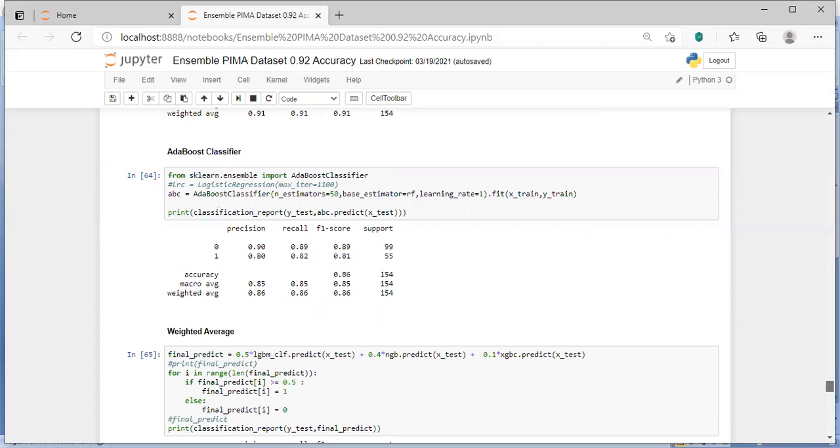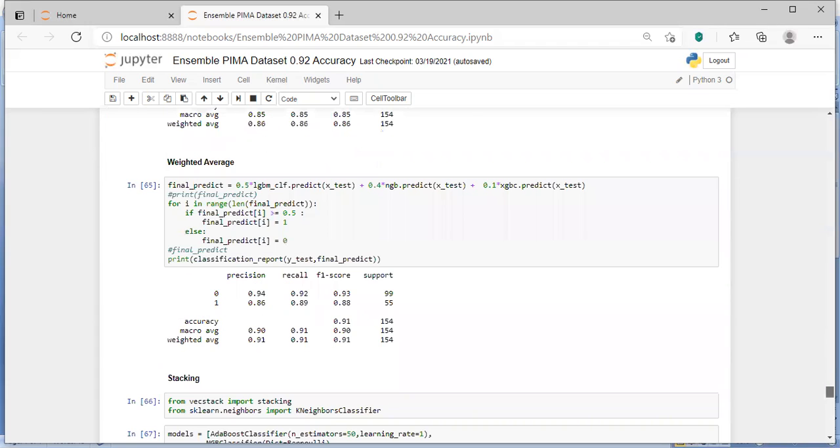Now the next thing is the weighted average. Weighted average is also an ensemble approach. What I am doing is giving priority to three different algorithms: 50% to LightGBM, 40% to NGBoost, and 1% to XGBoost. In that case, if you get the cumulative probabilities for the test data and then go for the classification report, you can achieve 91% accuracy.